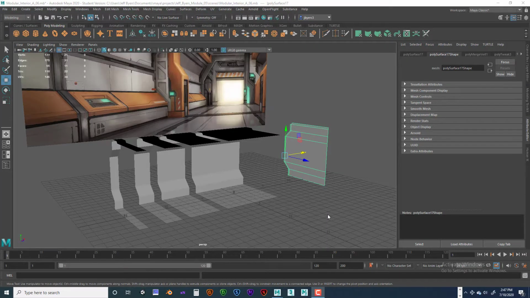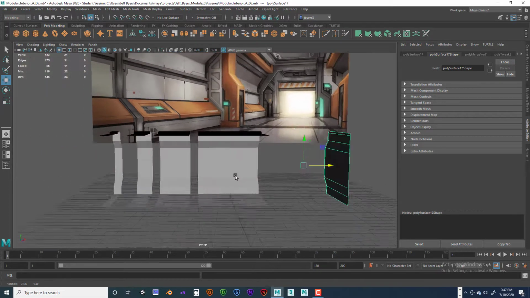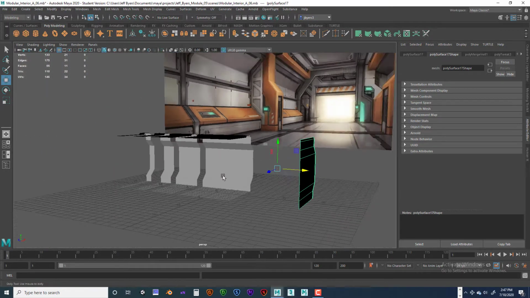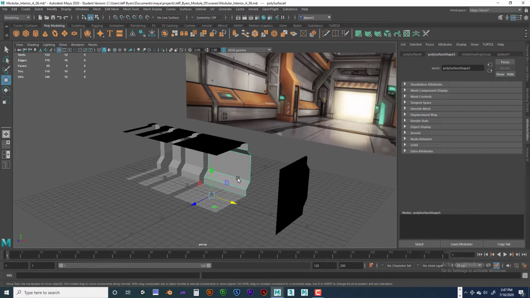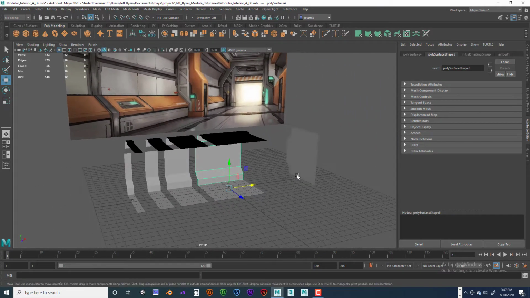This is Sci Fi Hallway, NE 150, Module 5. And this is part 2. What we're going to do is we always want to duplicate our objects and then put them in a layer. So, I'm going to go ahead and do that now.